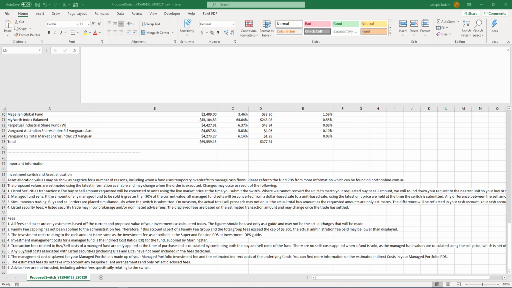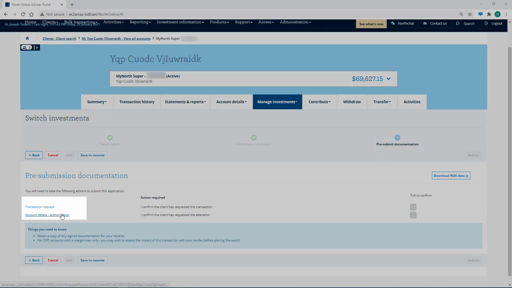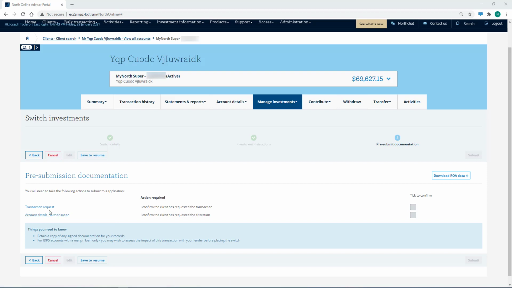Just before we close this particular spreadsheet, we'll head back onto North Online. So let's go ahead and close the document and we'll head back onto North Online. So now back onto North Online, and as I mentioned, if you had saved this activity to resume and then come back to it on another day, if you wanted to refresh that data, you would simply go back and select the Download ROA Data button again to refresh the information. So now at this stage, if you're looking to proceed with the request, the only thing left to do is to open the 2 documents to the left-hand side, and we'll start with the transaction request. So let's open up that document now.